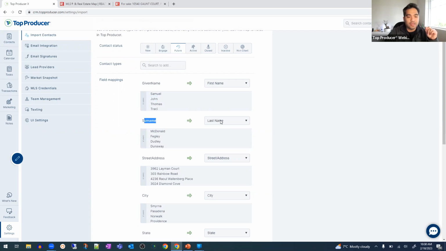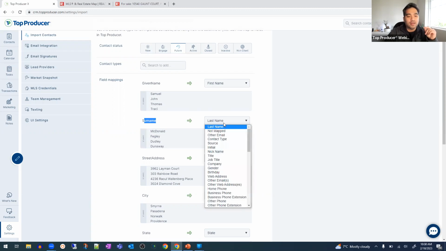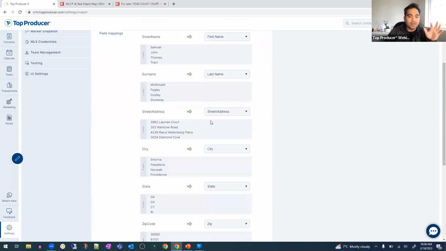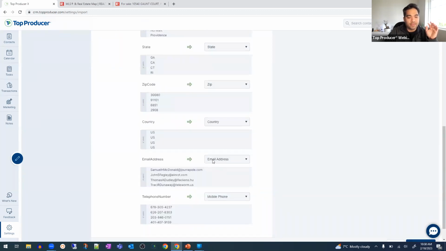So surname here, Top Producer automatically saw that surname means last name. Ours is not called surname, ours is called last name, so we automatically match it for you. Just be careful with that. You still want to double check that it is doing it correctly. And if it's not right, you just have to fix it.